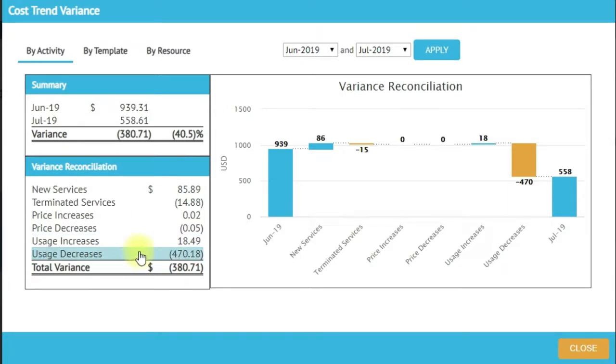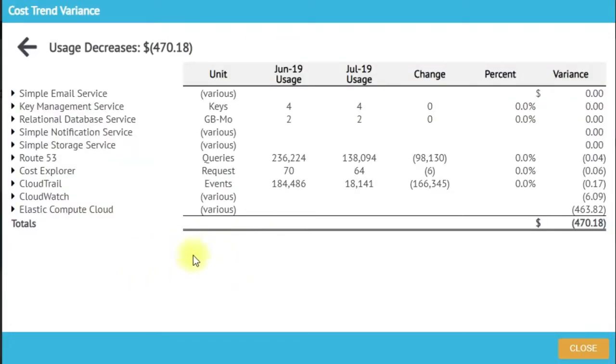And as you look at the breakdown of the contributing factors for this variance reconciliation, you can see that the single biggest factor was usage decreases. So we need to understand what specifically was causing this usage decrease. So we can simply click into it, and now we can start to dig into the details. And here's a list of all of the services, and we can tell that, okay, of this $470, almost all of it was attributable to EC2.